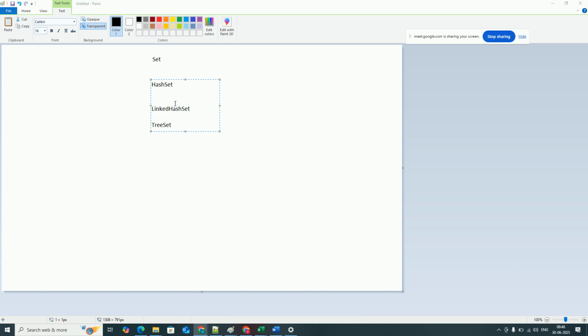So in the set we have three classes, and set, as we had discussed, will not allow duplicates and will not preserve the order of insertion, and will allow only a single null value, because duplicates are not allowed. So this one stands for HashSet.